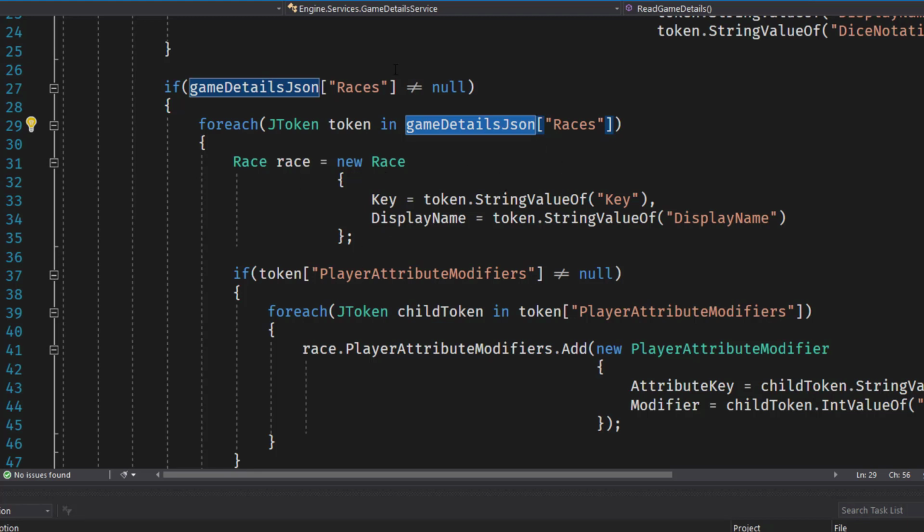This won't error out because we say if it's not null, so if we have it, load it. If we don't have it, ignore it. This should give us some more flexibility for people who want to design their own games. And these use the new extension methods.